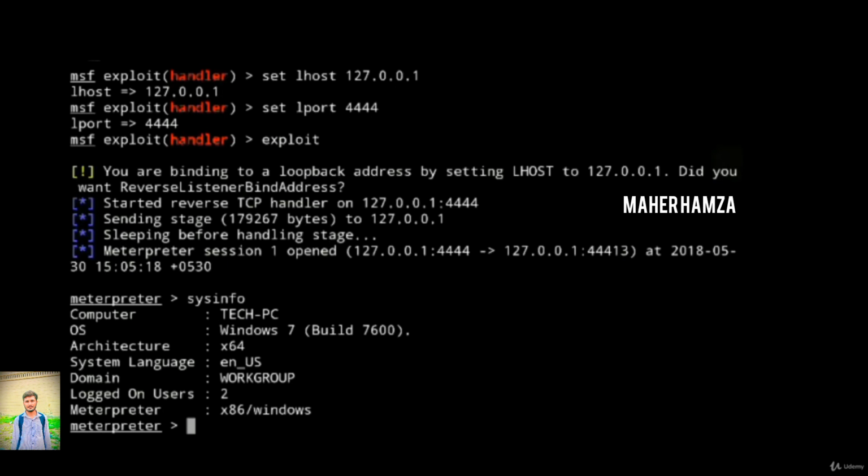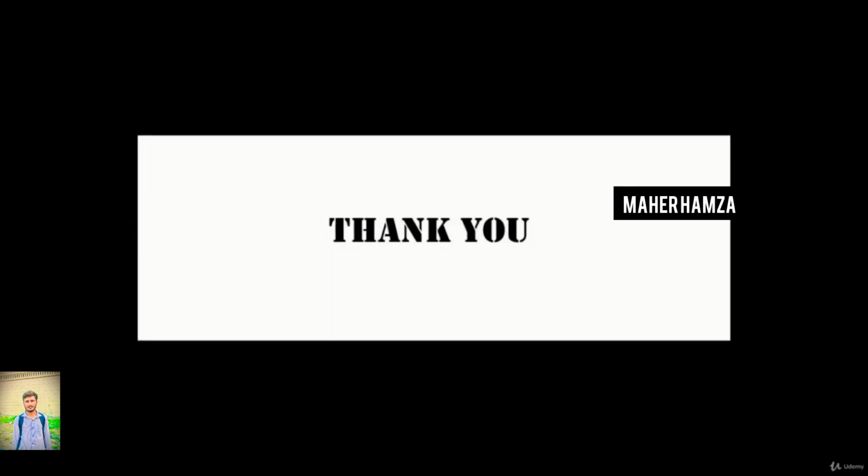You can do a lot of things, not only this. Please go through this on the internet. You can find many things on how to remotely use a Windows machine using Metasploit.